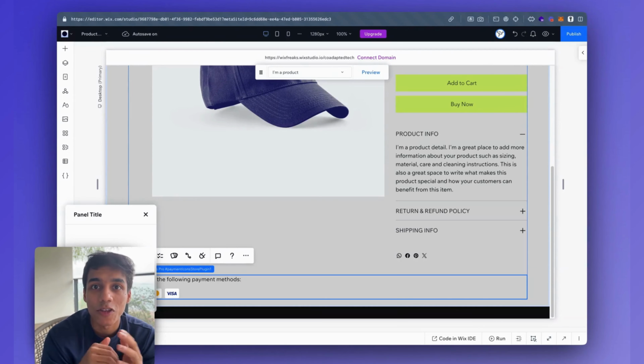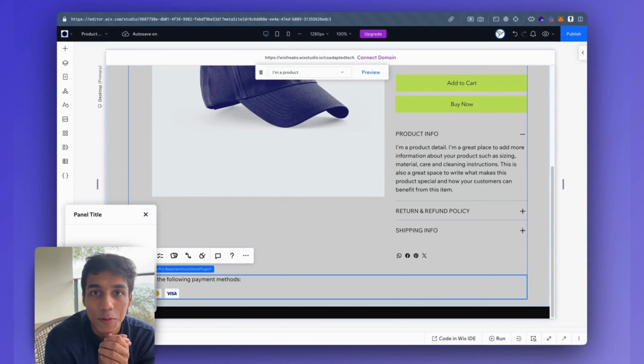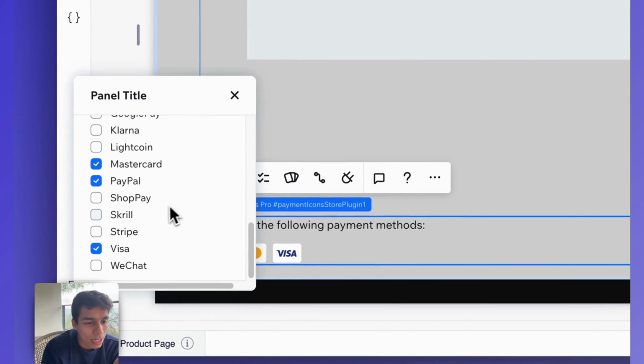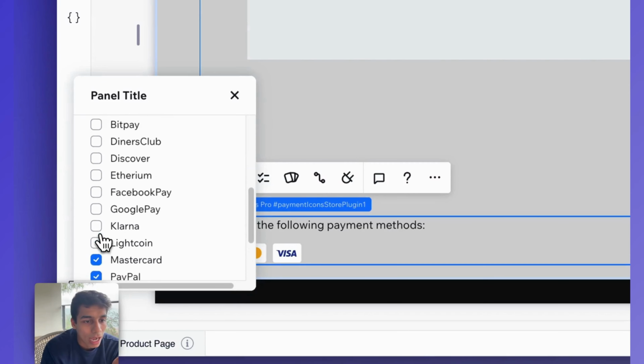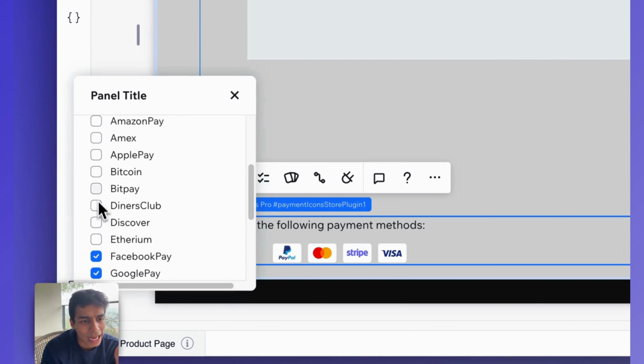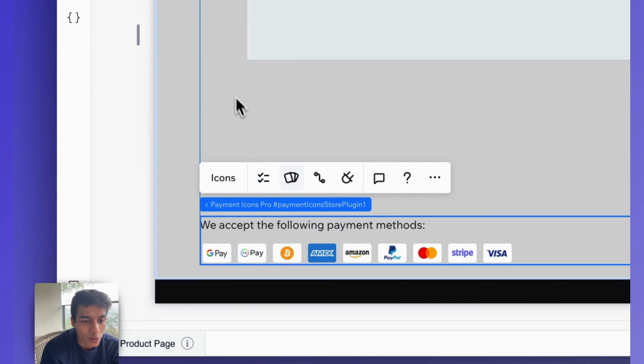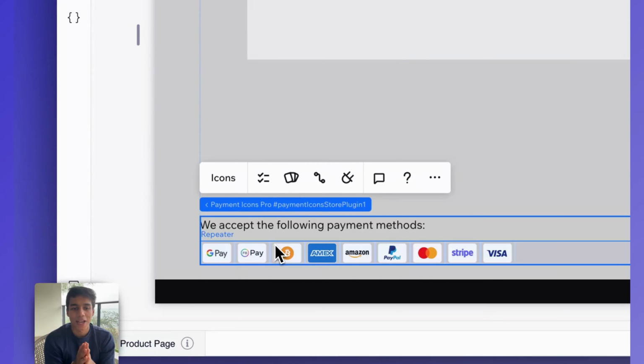We already have some options that we think you'll like, but you can also add certain more options to it. You can select all if you want. Let's say I want to add Stripe, Google Pay, Facebook Pay, I want to collect money through Bitcoin, maybe Amex and Amazon Pay, right? And there you go. You can just add this as simple as that.